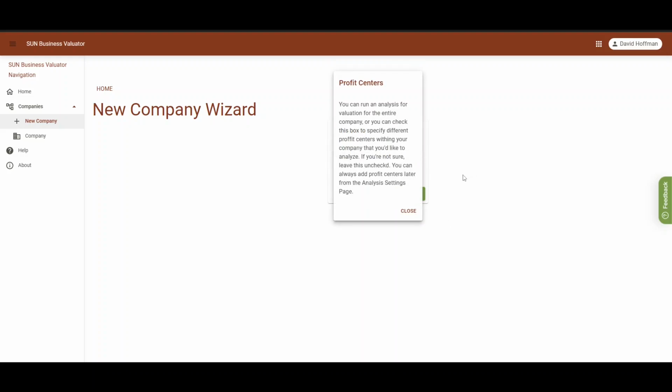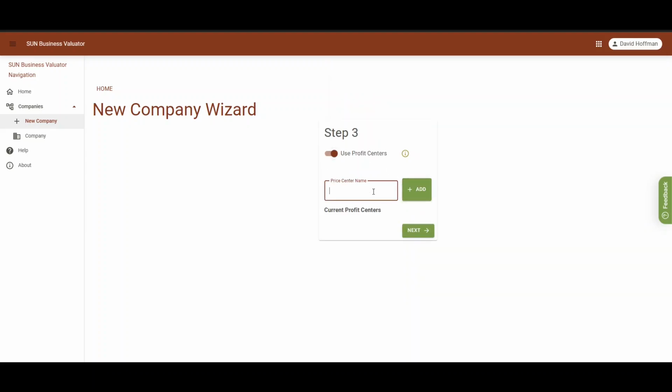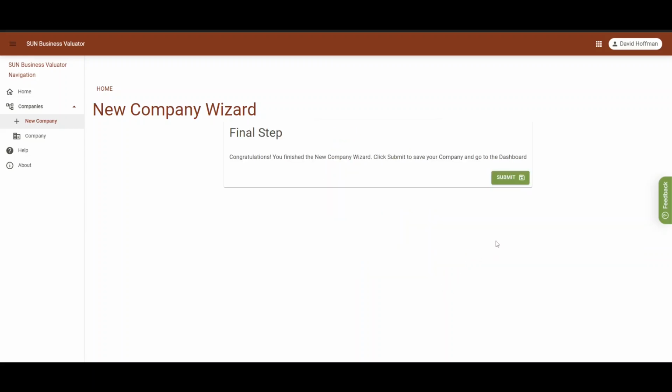Enabling profit centers allows me to either look at the company as a whole or subdivide my company into different profit centers, enabling me to have an understanding of the value of each different profit center within my business. For this company, let's use profit centers. I'll add profit center 1 and profit center 2 to my company. Now that I have these two profit centers, I could delete them if I find I don't need to use any one, and I can add any further ones that I want later on. Clicking Next brings me to the last step of the wizard, and once I click Submit, this company will be saved and I'll be taken to my company dashboard.